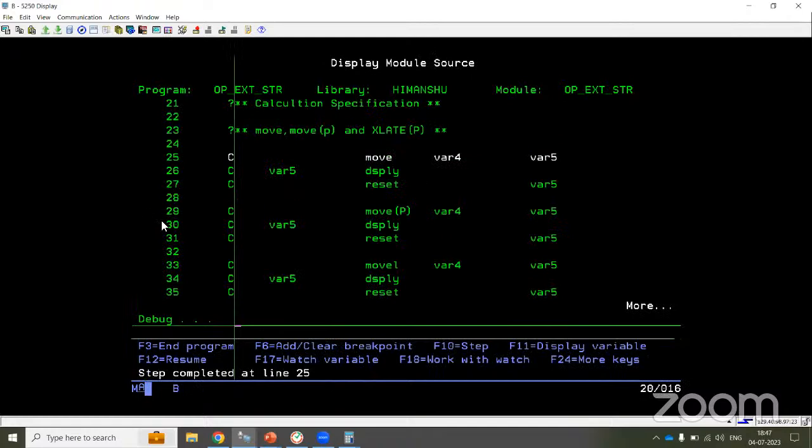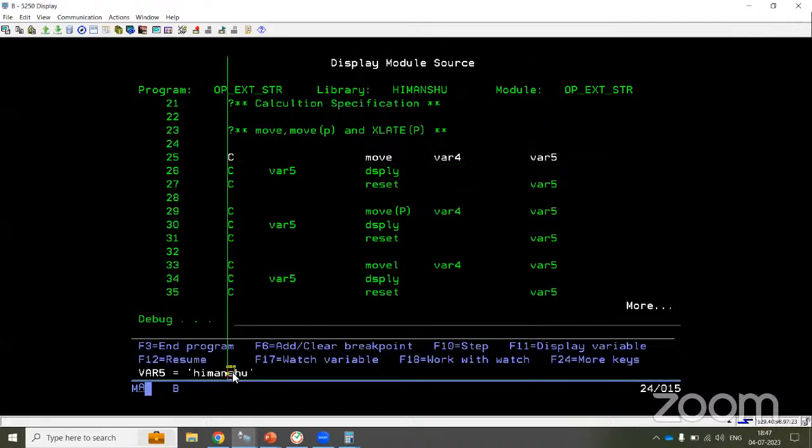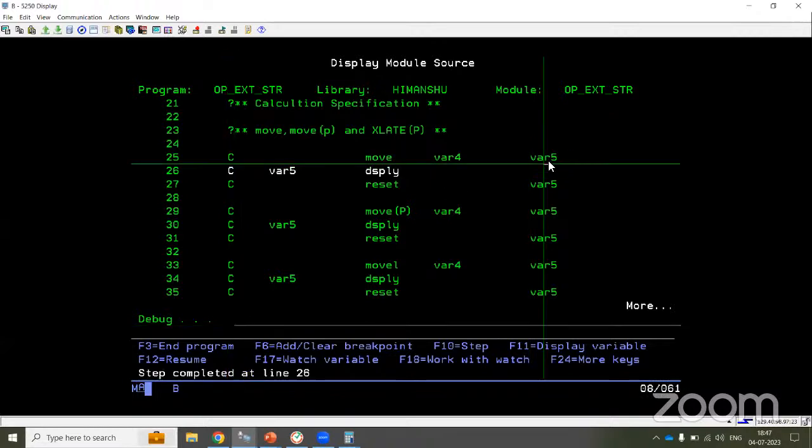Okay, so generally the MOVE opcode will move the values into the right hand side. So if I see the value in the variable 5 here, it is Himanshu, and in variable 4, it is HIM. So what it will do in variable 5, it will put the HIM here from the right hand side. If I press F10 here, and I show you the variable 5, it will replace that value with the variable 4 value, that is HIM.